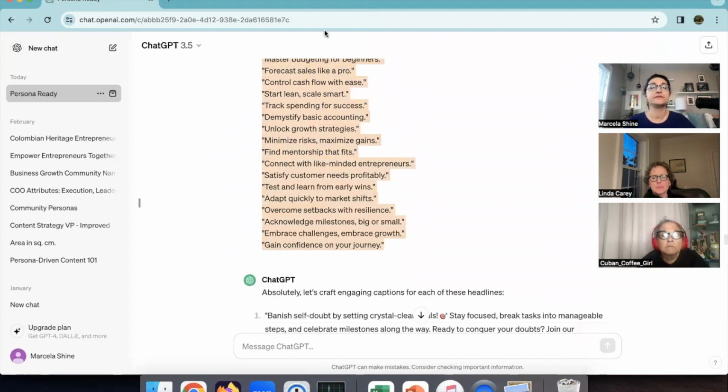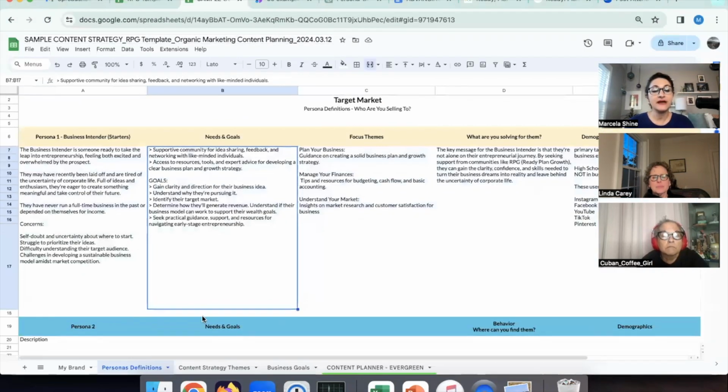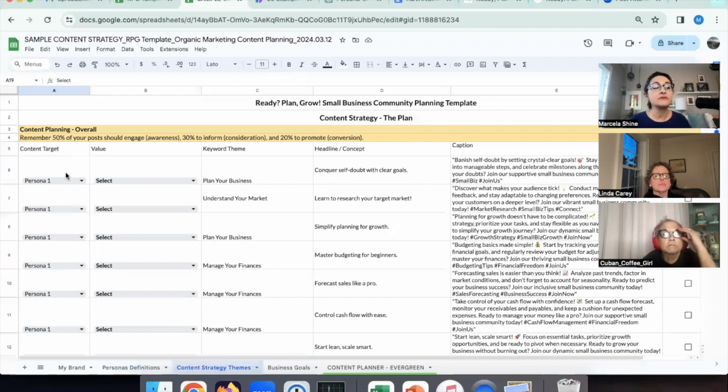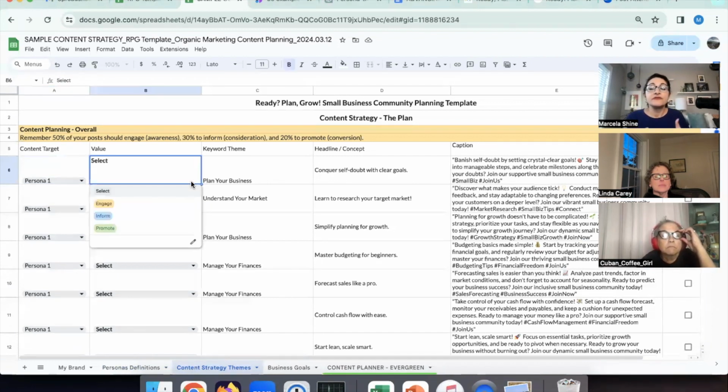I copied these. I go to our template and I now have content strategy themes for my persona. I'm giving you the option to select the persona that these were particularly intended for, whether these are meant to engage, inform, or promote.